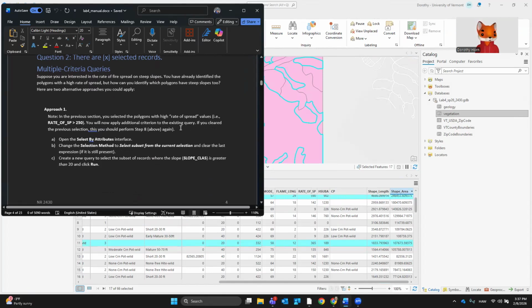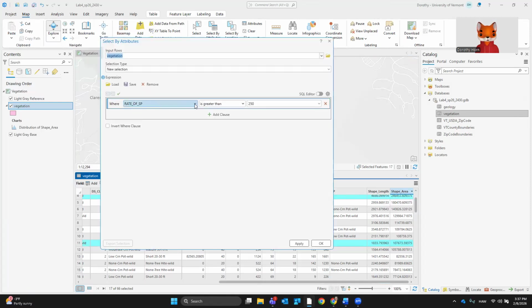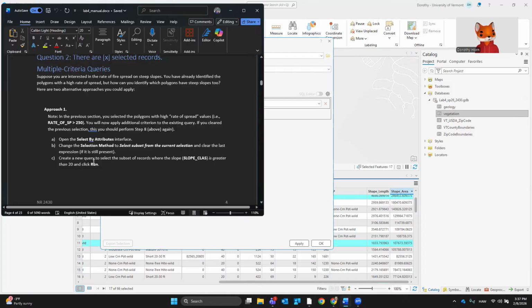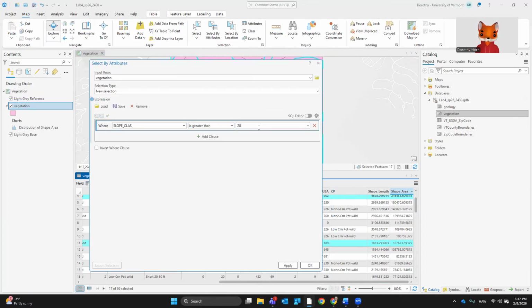Okay, so in the previous section, we selected the polygons with high rate of spread values, and now we could apply that criterion to the existing query. If you cleared the previous selection, you do step 8 again. So we haven't cleared that yet. So now I'm going to do select by attributes. Okay, and I want to look at slope. So slope class, let's see. And I go back to the manual here. Slope class is greater than 20. The reason we're doing it like this, select by attributes, slope class is greater than 20.